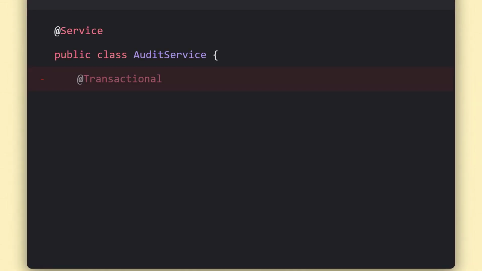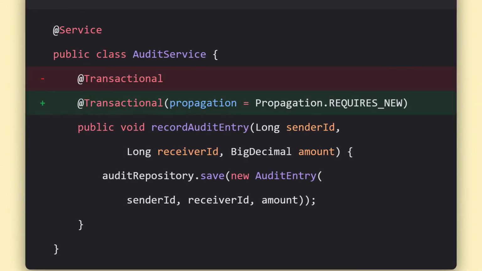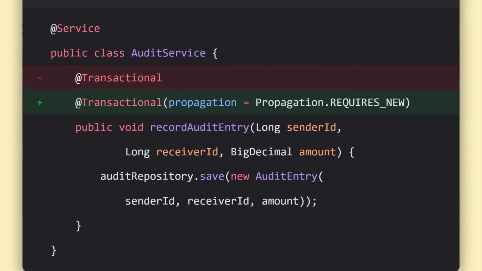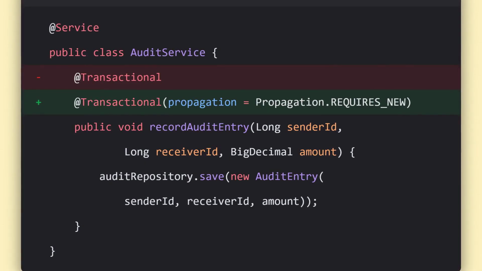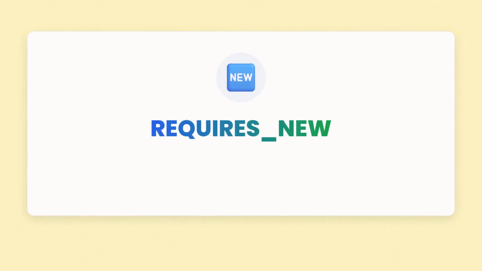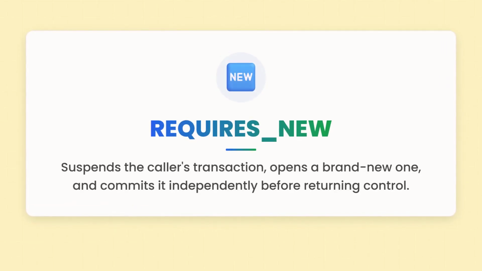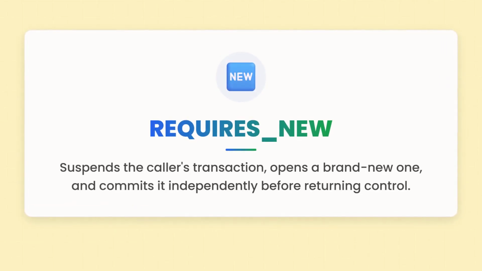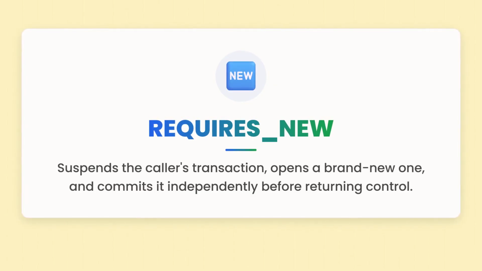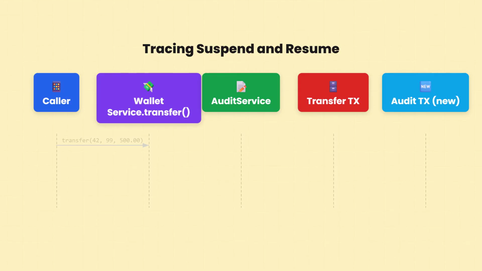Here's the fix. Change recordAuditEntry's annotation from plain @Transactional to @Transactional with propagation equals REQUIRES_NEW, a completely different transaction behavior. REQUIRES_NEW suspends the caller's transaction, opens a brand new independent one, and commits it fully before control returns to the caller. The same failing transfer kicks off again.